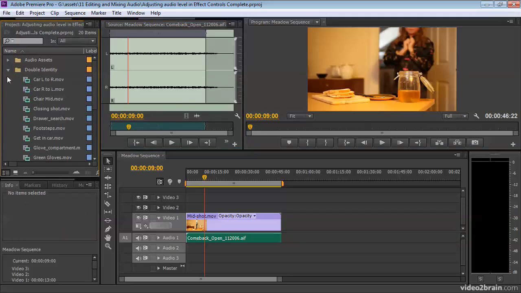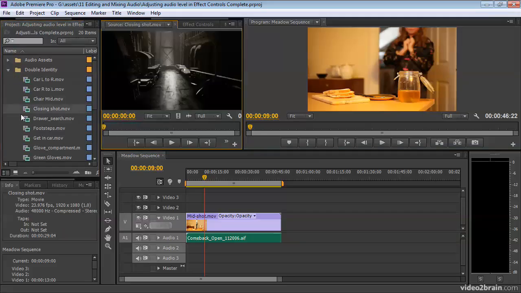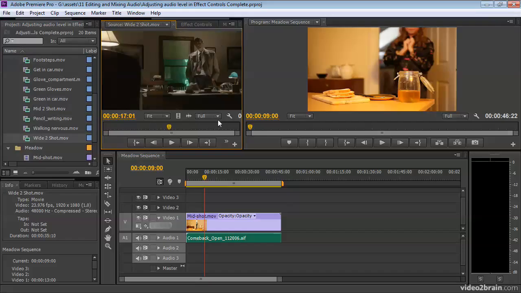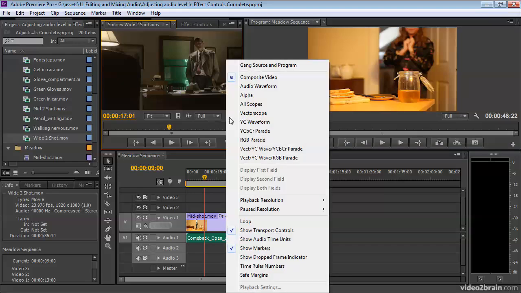If I open up one of these other items, let's say, here we go, well, that one's probably not got too much audio. Let's get something with some dialogue in it. Here we go, this wide 2 shot has some people speaking. If I look at this in the source monitor, obviously I'm going to see the pictures and hear the audio. But if I click on the spanner icon here in the source monitor and look at the list of options for what I can have displayed, one of them is audio waveform.